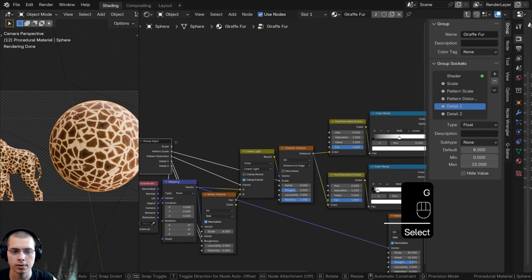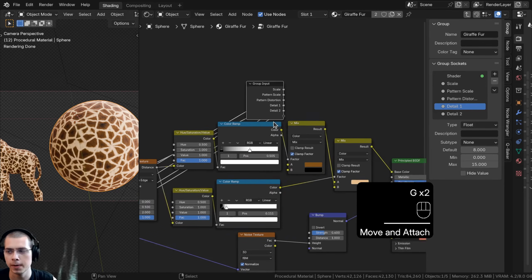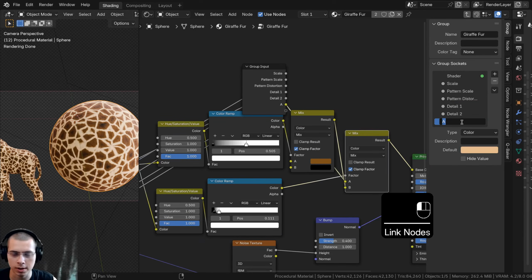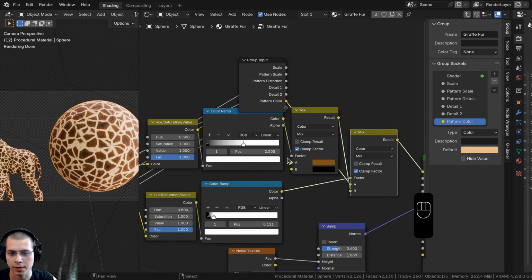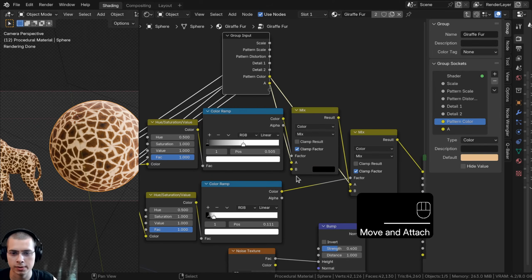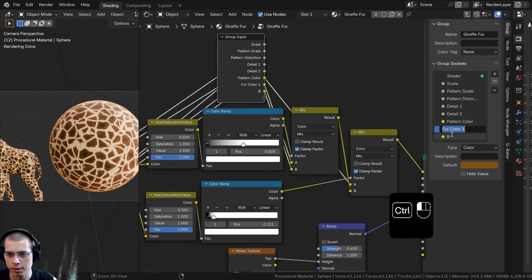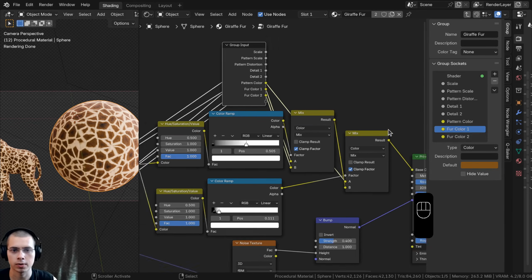Then I want to control the colors. So I'll drag the group input over here, and let's first take the pattern color, this lighter one, we'll put that into the extra socket. We'll rename this to pattern color, and then we'll take the lighter one, put that into the extra socket, and the darker one, put that into the extra socket. And I'll rename this to fur color 1 and fur color 2.